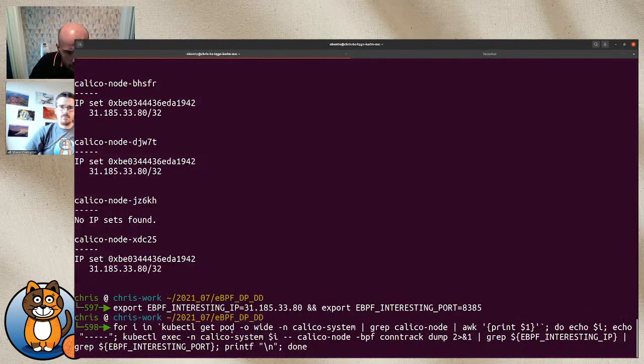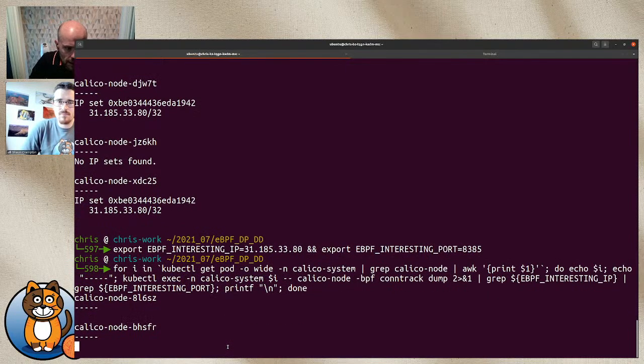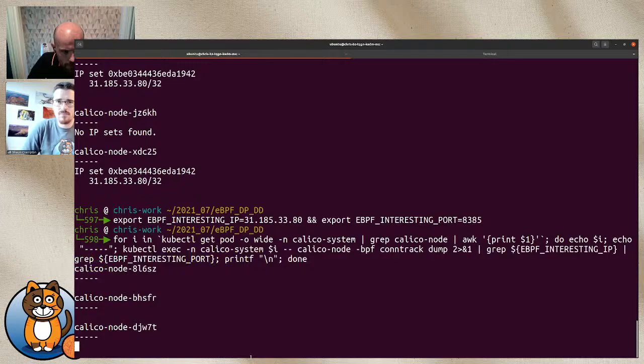And so this is another for loop, and it's doing the same trick as before. It's grabbing out all the Calico nodes, and then it's running calico-bpf, but this time it's dumping out the conntrack table. Then it's redirecting some stderr to stdout, to basically unify all the output from the command in one place, and then it's grepping that for the IP that we care about and the interesting port that we care about. So we shouldn't see anything, although I did hit the port myself about 25 minutes ago to check that it was up. That should have, I believe, aged out by now.